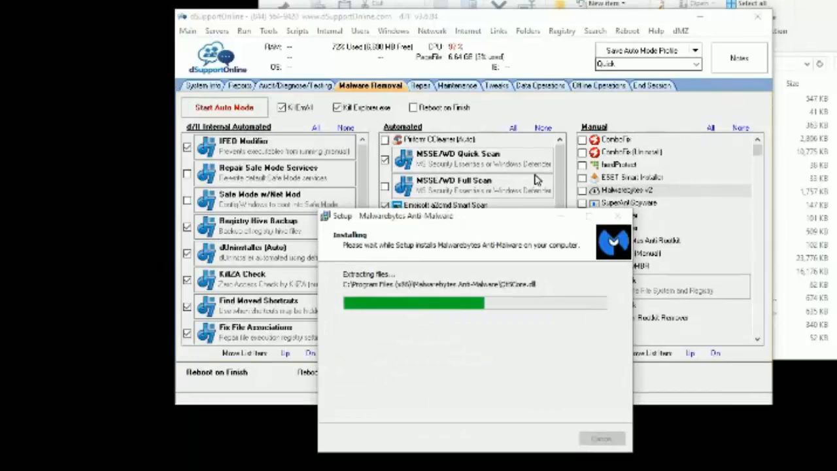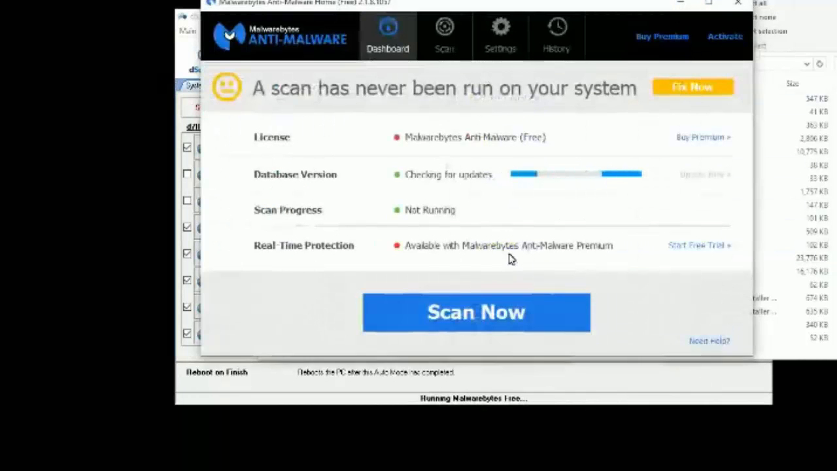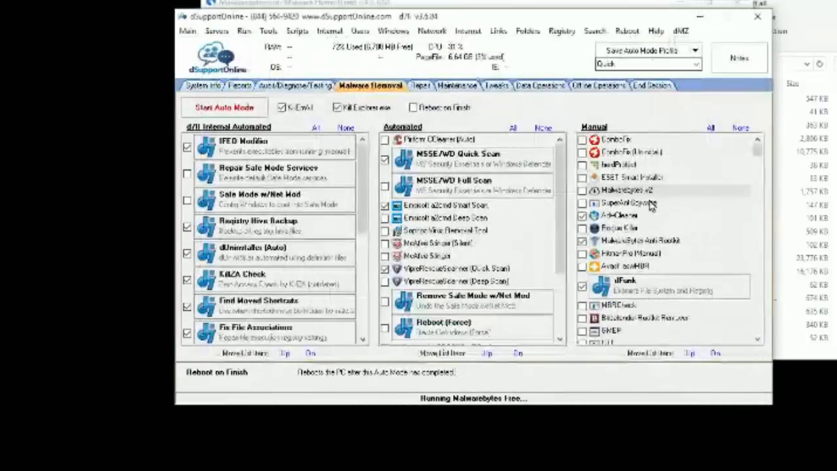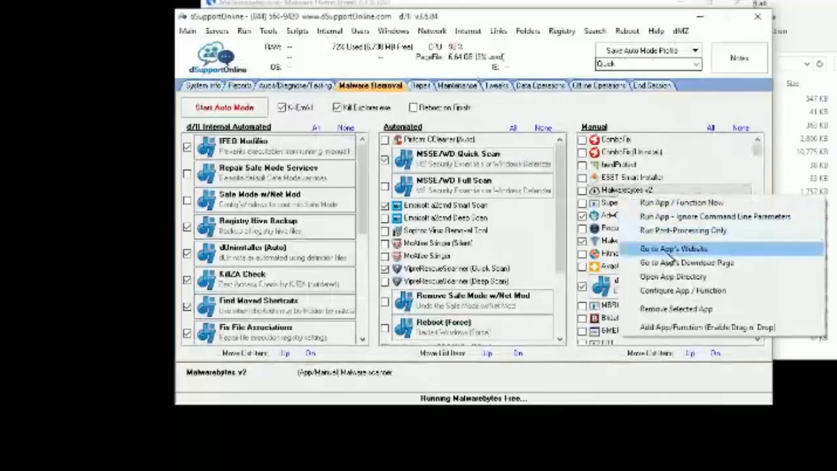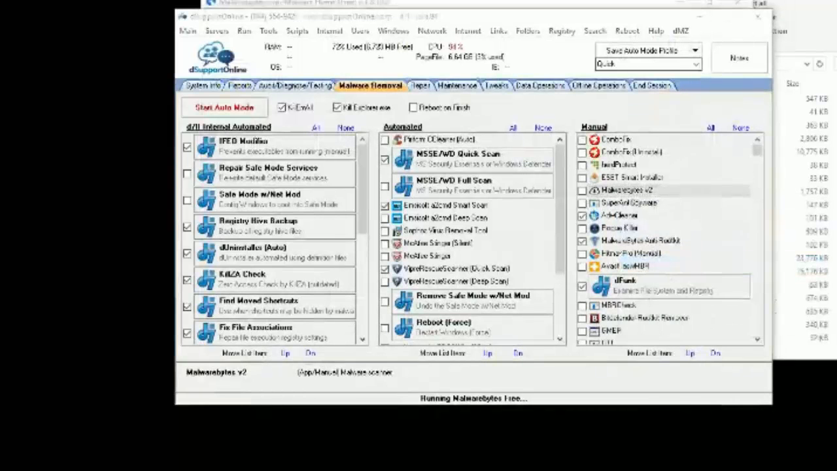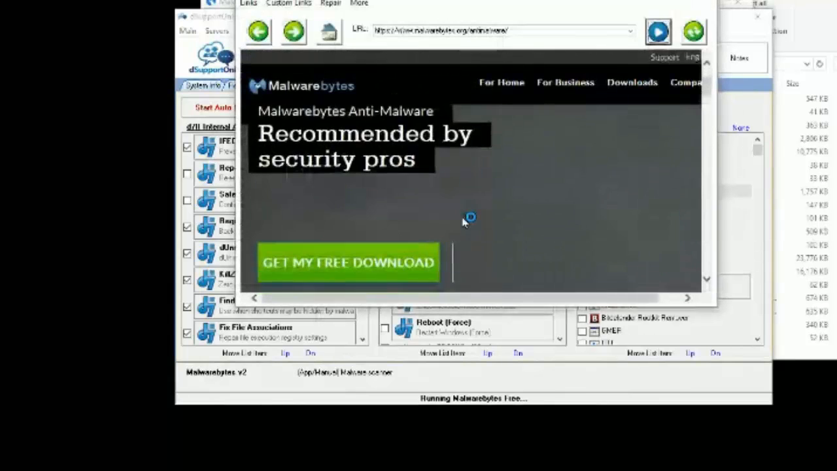So in the future, if you ever have an issue with the app in third-party tools and you want to force it to re-download, you can just come into your third-party tools and delete it out. Or if you wanted to download it manually, you can always right-click on the right one, go to the app's download page, and you can download it directly from there as well.